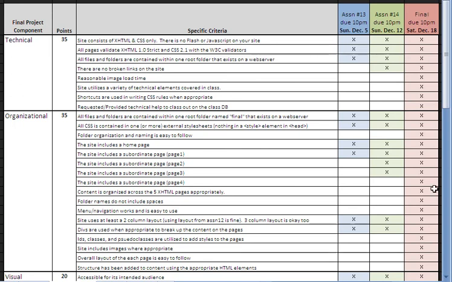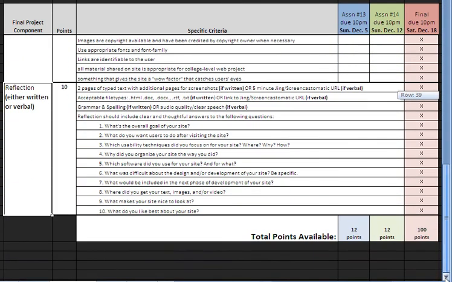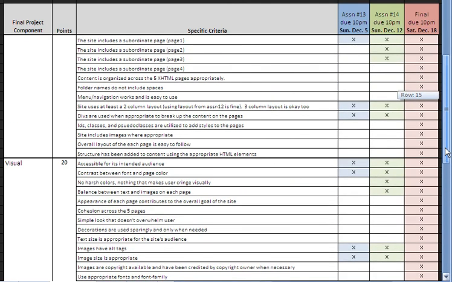Okay, again, please access the most recent version of this grading rubric for a detailed look at each of these criteria, and the link to that rubric is found on our course homepage.